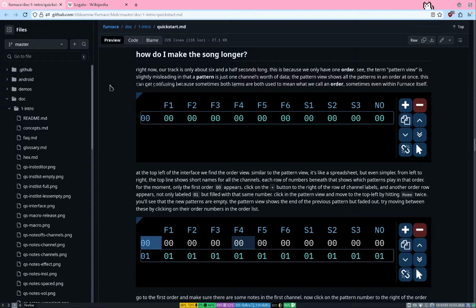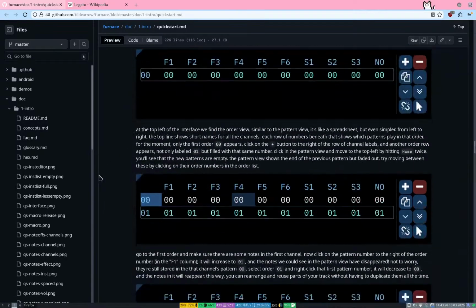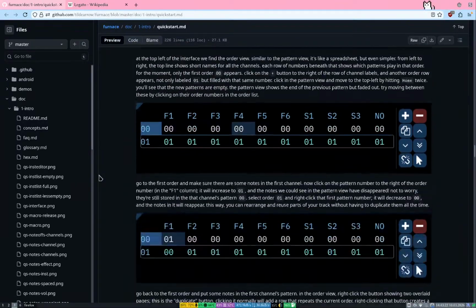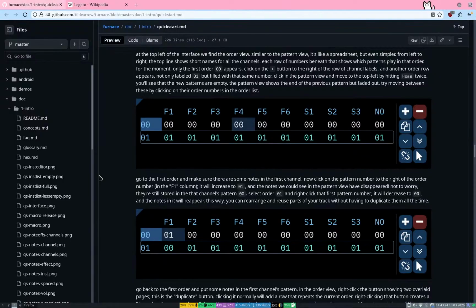The pattern view shows all the patterns in an order at once. Anyway, at the top left of the interface we find the order view. Similar to the pattern view, it's like a spreadsheet but even simpler. Is it? I don't know.